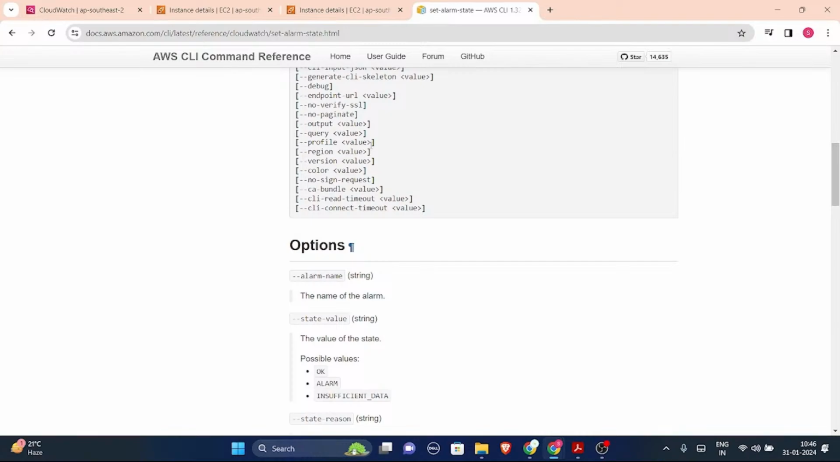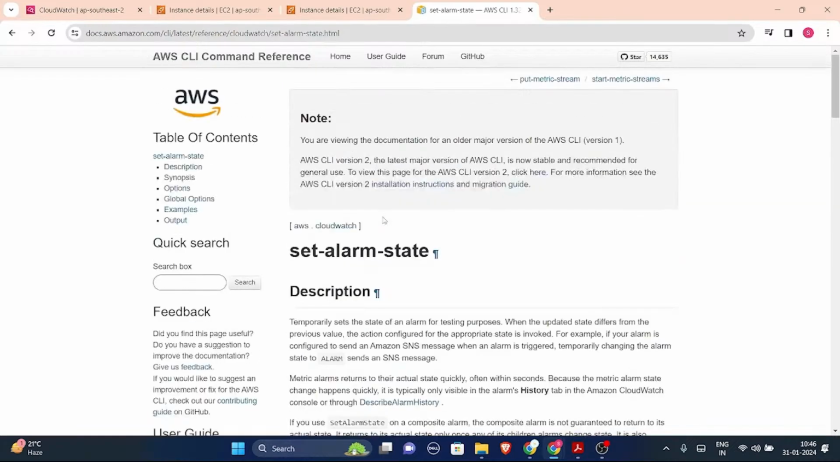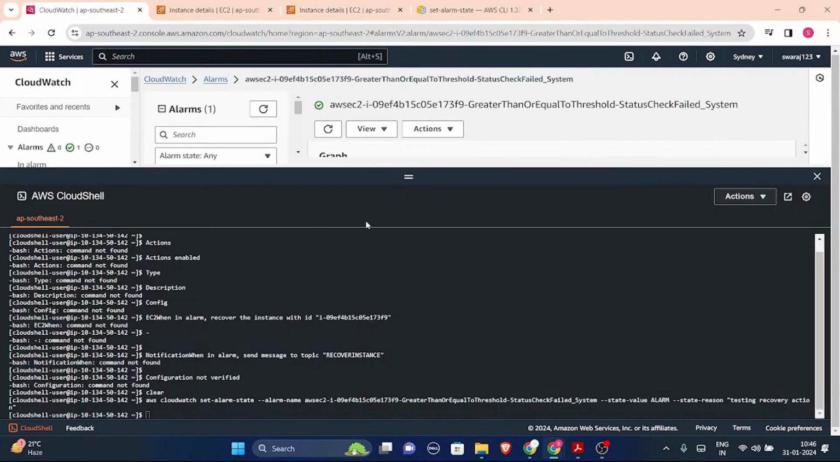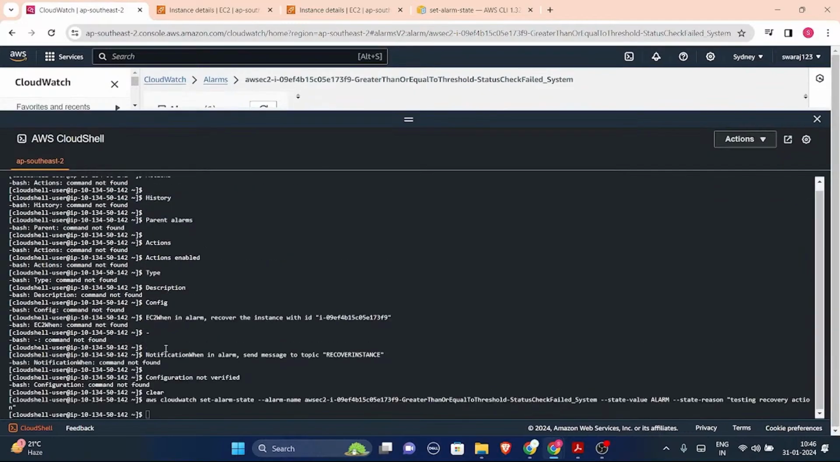You can write CloudWatch set alarm state, and then the first documentation will open. In that you will see the synopsis. To set the alarm state, you have to enter your alarm name, then the state value, and then the state reason, that is, why you want to enable this alarm. Here I have entered everything for you. Just watch it. I've already configured it for you. We'll clear it, and then we will see.